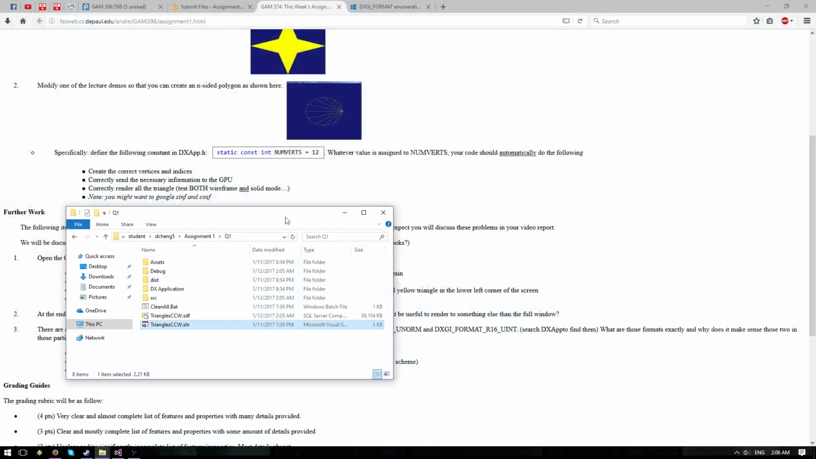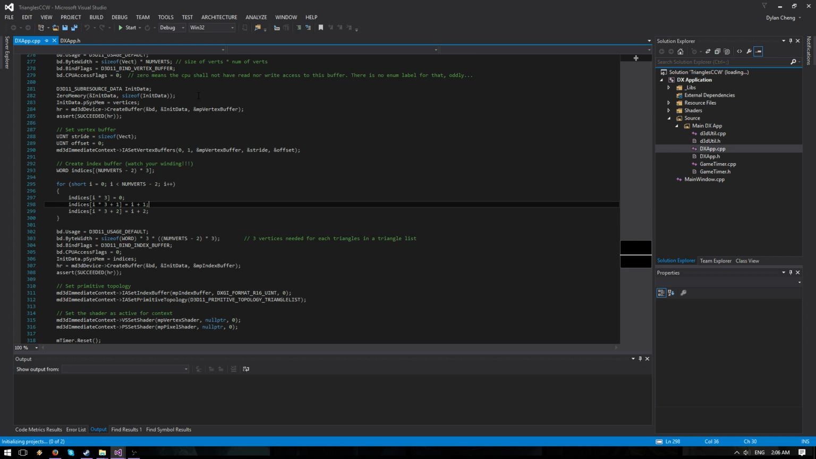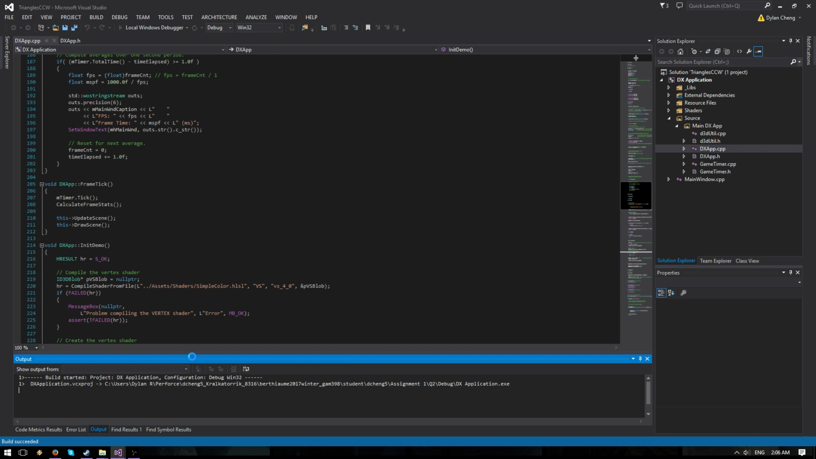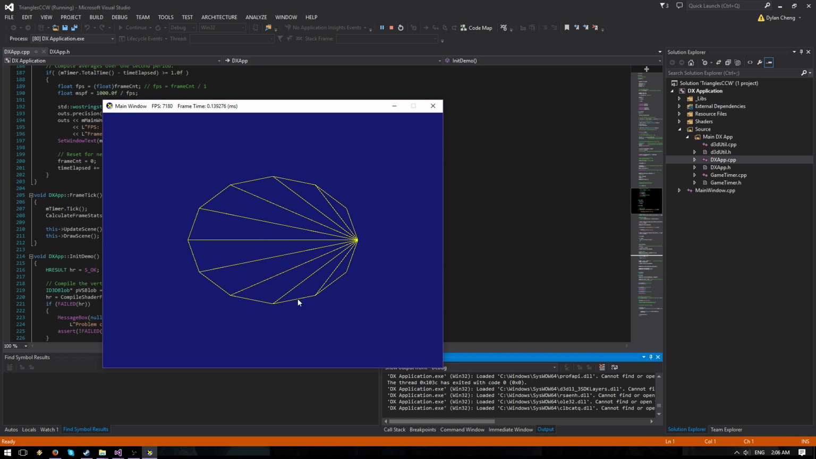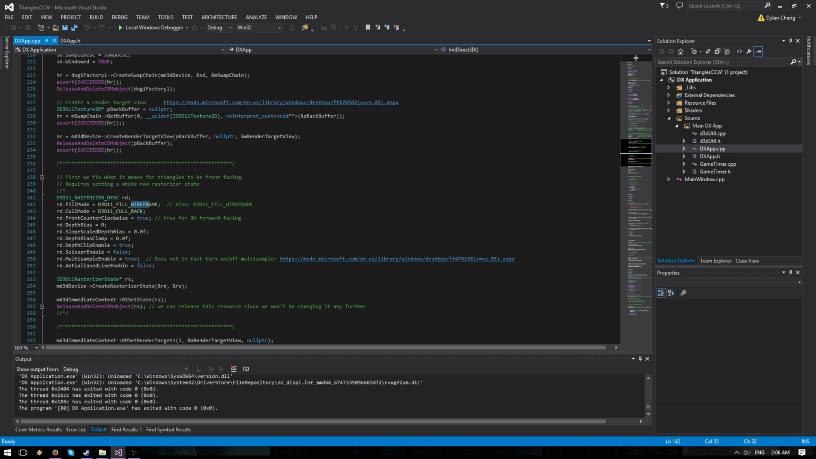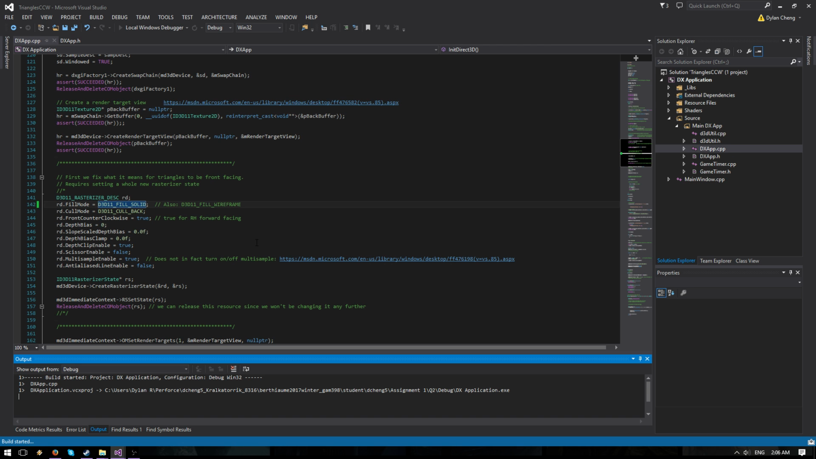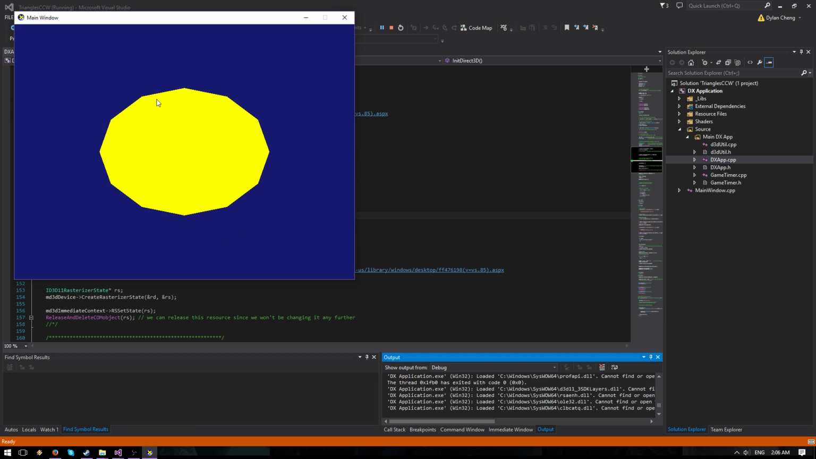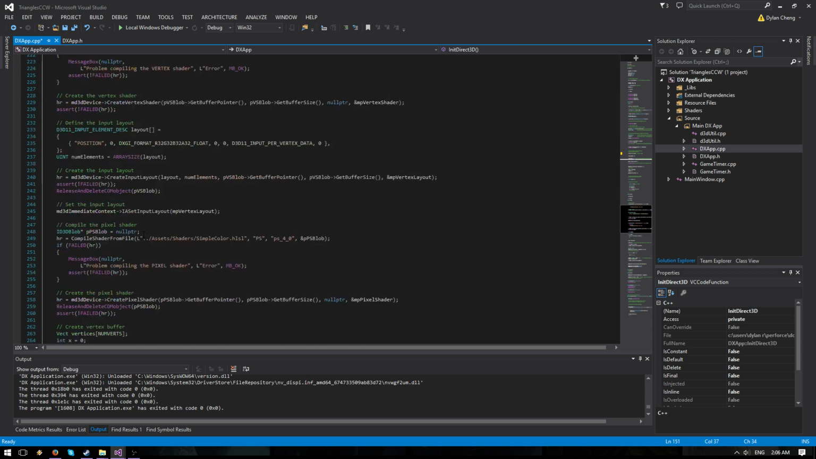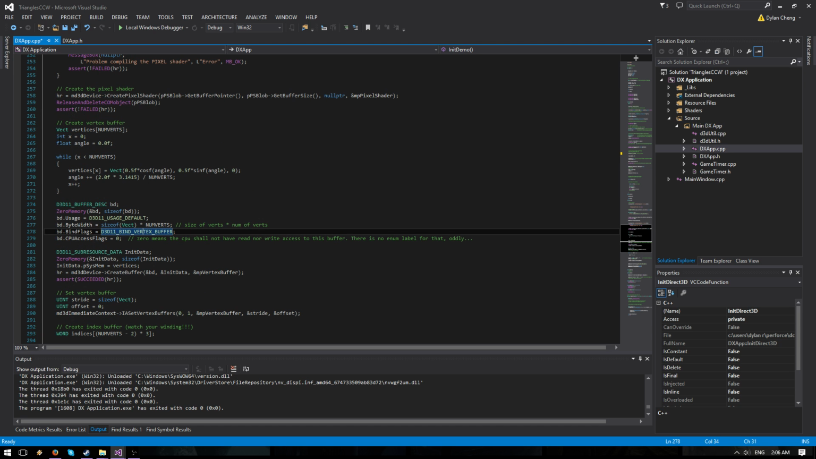Question 2, over here. So question 2, this is the wireframe. Looks exactly like it should be. There's solid. That, looking good. Wireframe, okay. And so here's the code.